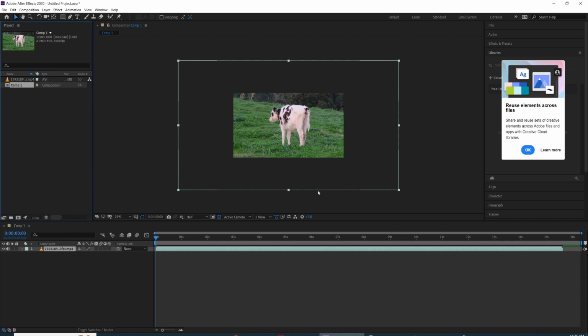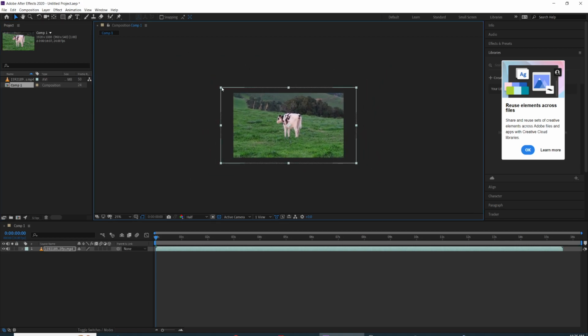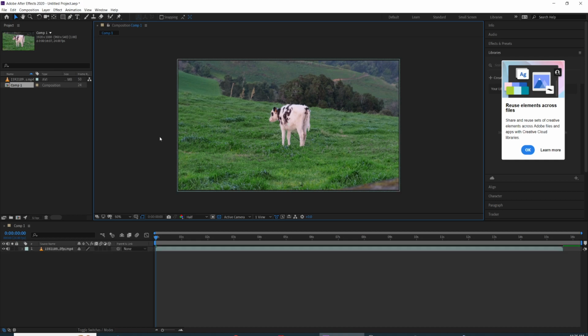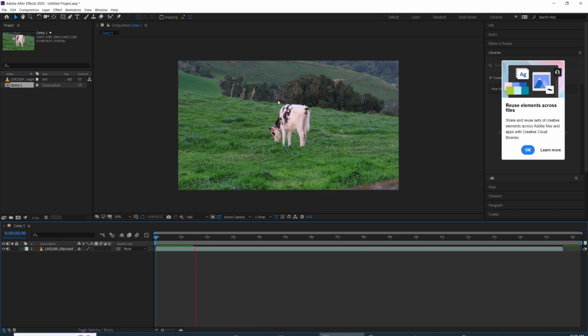Also notice these little rectangles here, and that's because the size of our video is 4K, and we chose a preset for 1920 by 1080. So we can just click on any of these rectangles in the corner, whichever corner you prefer, and we can just kind of shrink this down just like that. And then use our mouse wheel to zoom in. And now we have a 1920 by 1080 cow. And if we click spacebar, there we go.